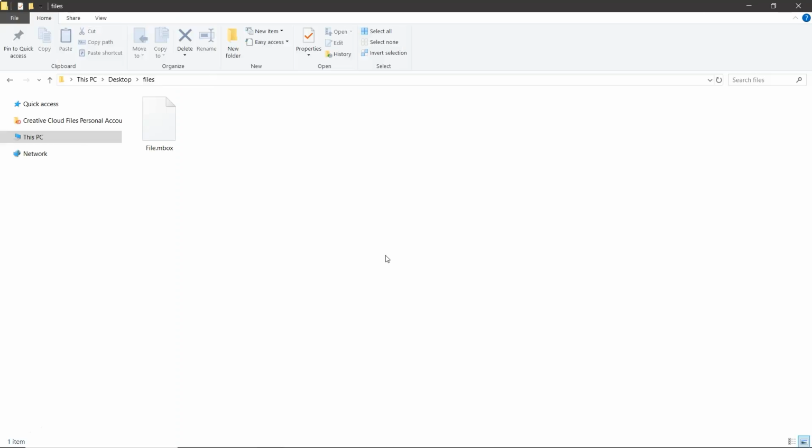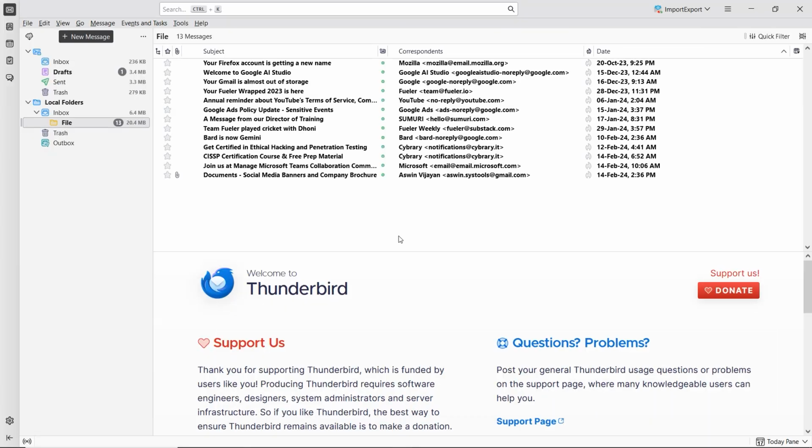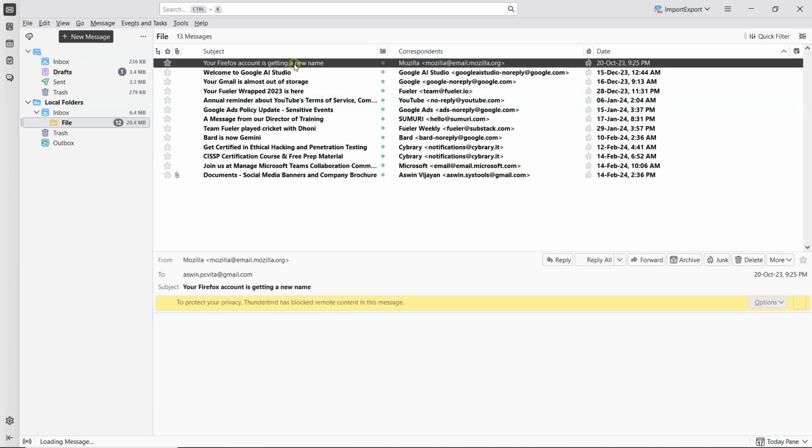Now open the exported folder to check the MBOX file. Here it is, our MBOX file. To view its contents, we'll use Mozilla Thunderbird, but you can use any compatible tool. After importing the MBOX file, you can see the data. Let's click on some emails to analyze the content.